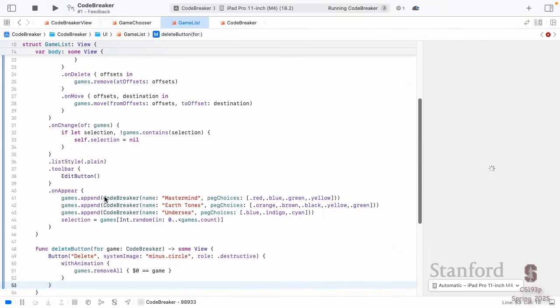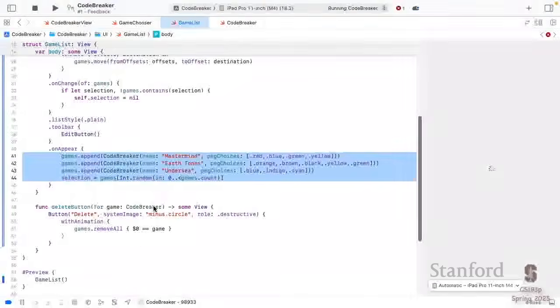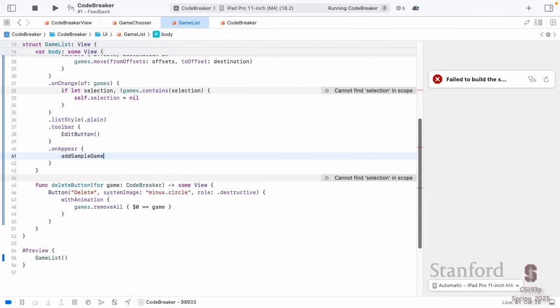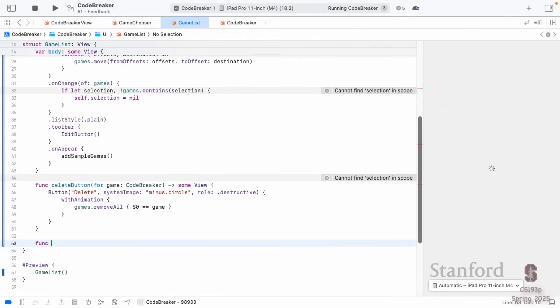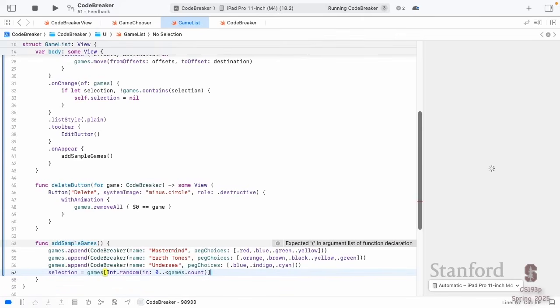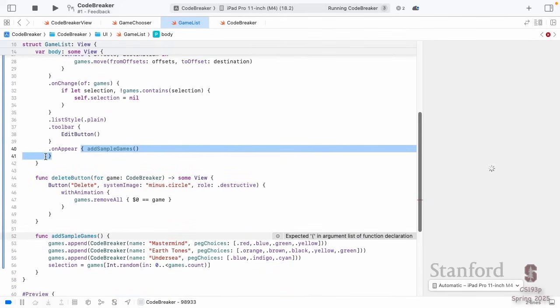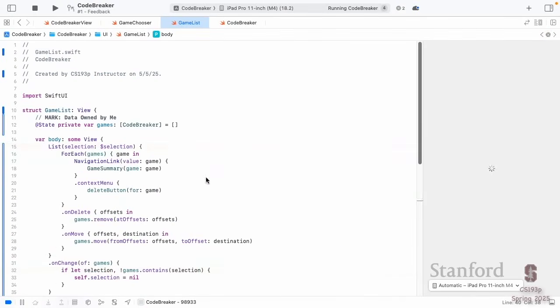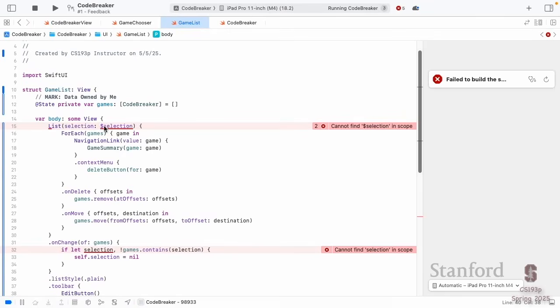And here it is. We could also take this right here, all this stuff, take that out of here, and we'll call that like add sample games. Down here, func add sample games. Paste that in there. I might even put this like this, a one-liner. Something like that. What else we got? Anything else going on here?